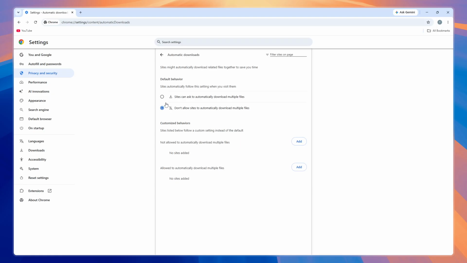Finally, click the radio button next to Sites Can Ask to automatically download multiple files. This setting allows websites to request permission to download multiple files consecutively, which is especially useful when you're downloading batches of files or using download managers. And that's it. You've successfully configured Chrome to be less restrictive with downloads. Your browser will now allow downloads to proceed more freely and won't block them as aggressively.